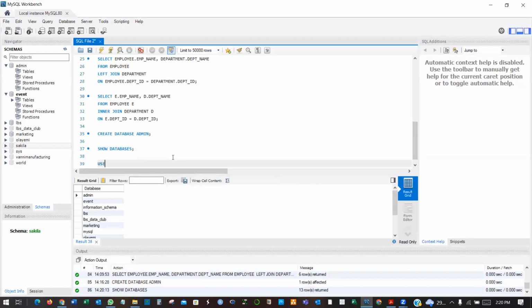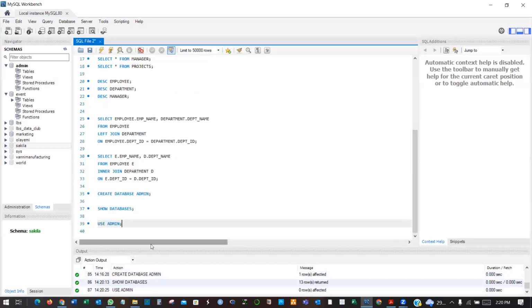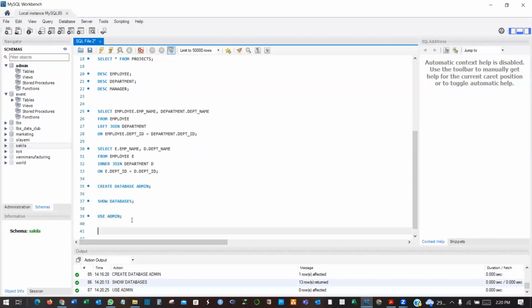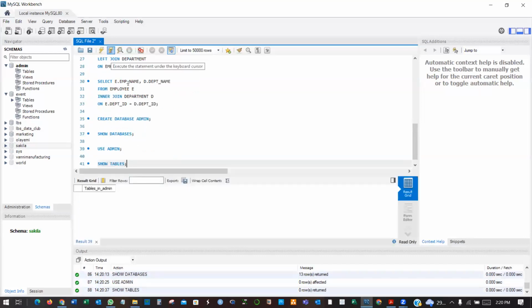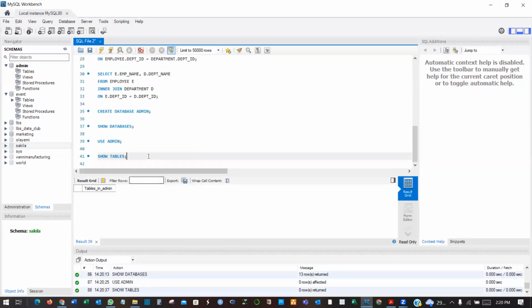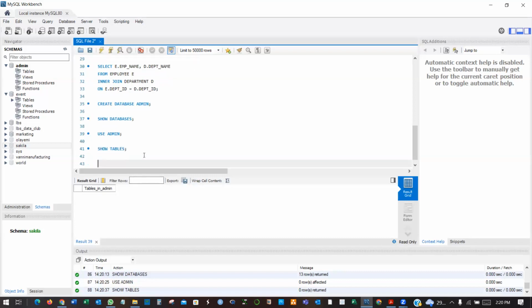Stage. Say yes, I'm going to use it. When you now say show table, there is nothing inside. Inside admin now, let's create. Right now we are inside admin. Admin is already done.